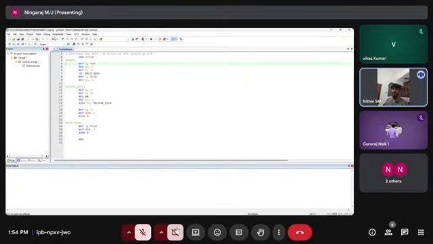I'll be explaining our COA assignment: factorial of a number stored in memory location 60H and stores the result in 61H. Start: ORG 000H. This tells the assembler that the program starts from memory address 00H.